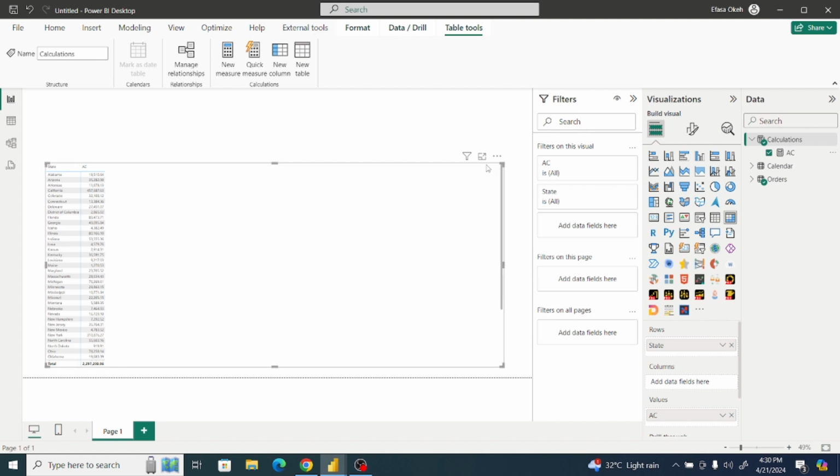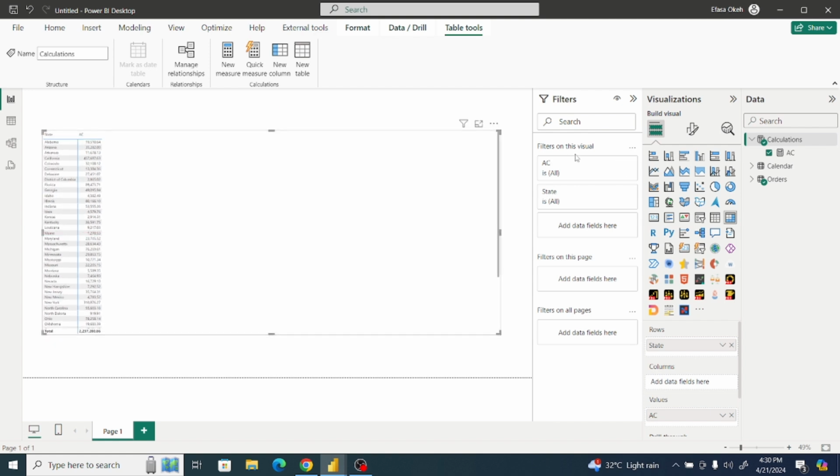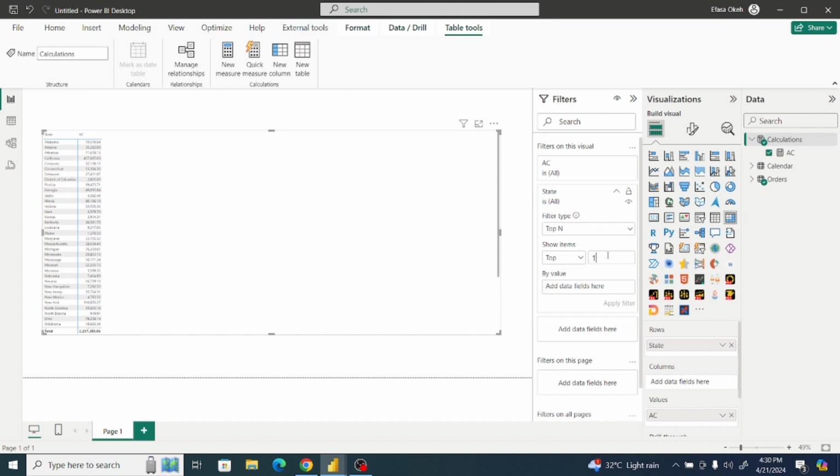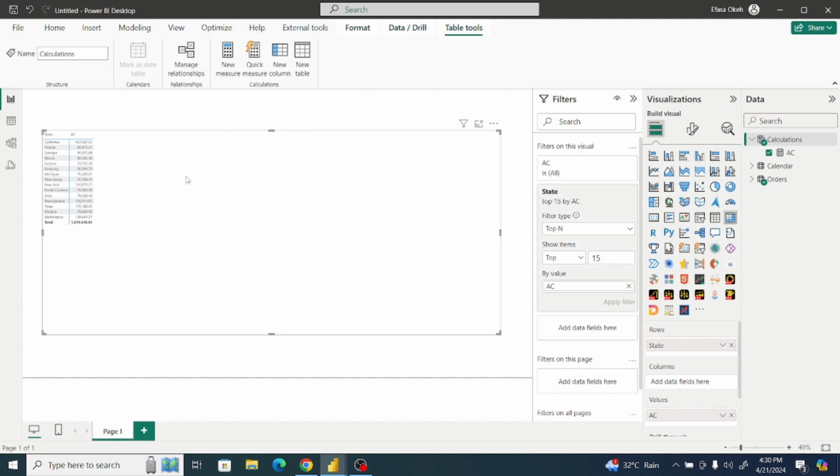The next thing we need to do is add a filter to take this to the top, on the filters pane here. Let's say top 15 by sales. We want to filter the states to the top 15 states in terms of sales. So I apply this filter. Great, so this is the top 15 states. But let's make this top 20. So this is the top 20 states.